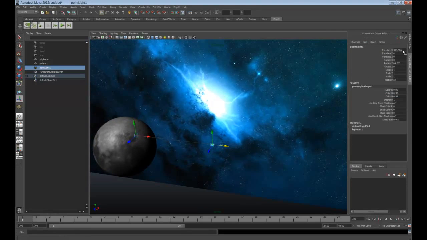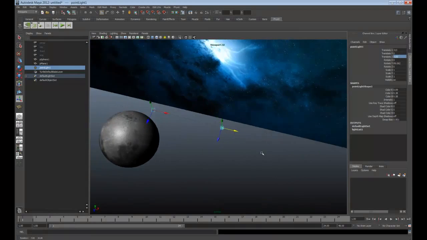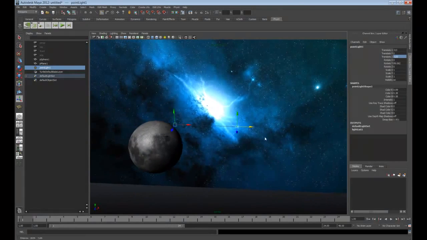Let's make sure we have that in the right location for that particular point light as well. That particular one will be 313 for X, Y is going to be 0, so let's keep that the way it is, and then -132 right here. All right.